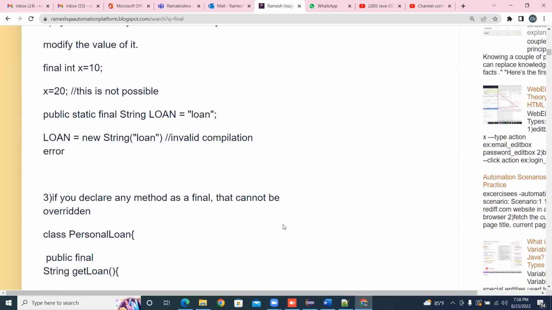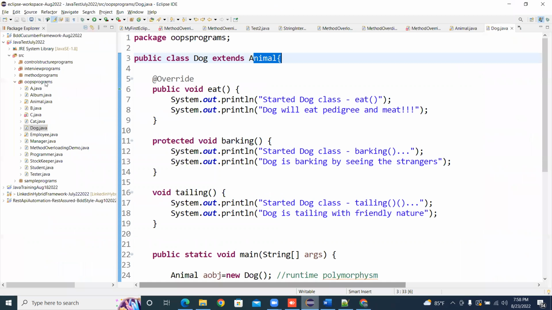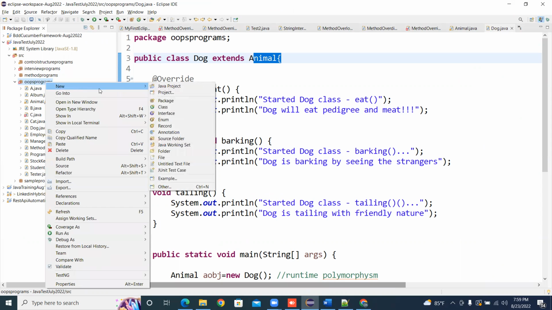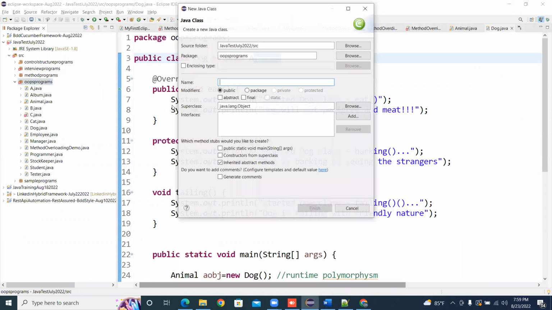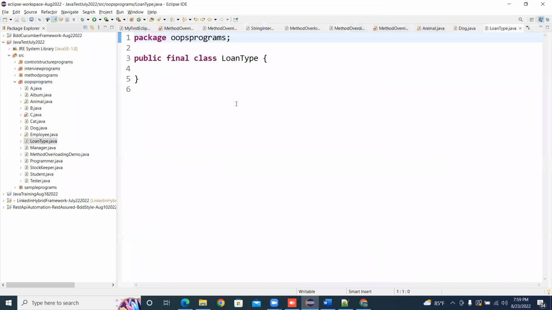Let me show you the final keyword quickly. First, how to create a final class. Right click, new class. It's a normal class creation, and you check the final box here. Then give your class name. I don't want a main method. This is my final class: public final class LoanType.